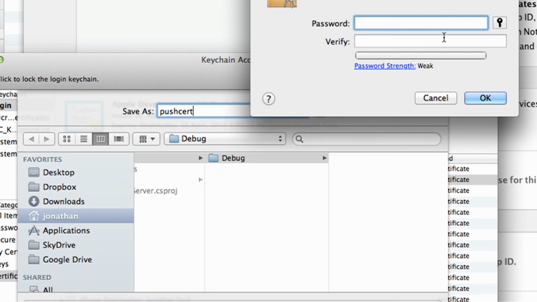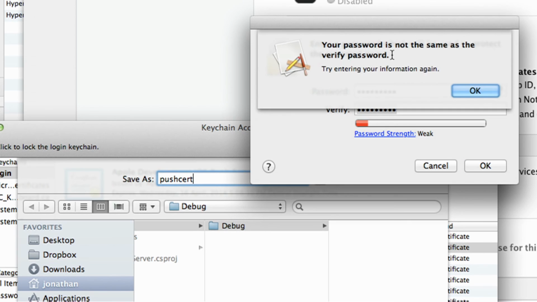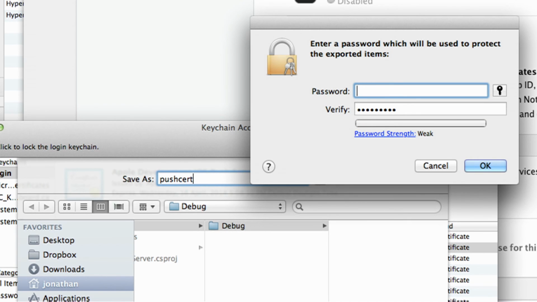And I'm going to cheat a little bit, because I've got some structure set up already for the next part of the demo. I want to put the certificate right in the path where the application is going to run from. So I'm just going to call this push cert. And you can see it's a P12 file type. So I save my certificate.